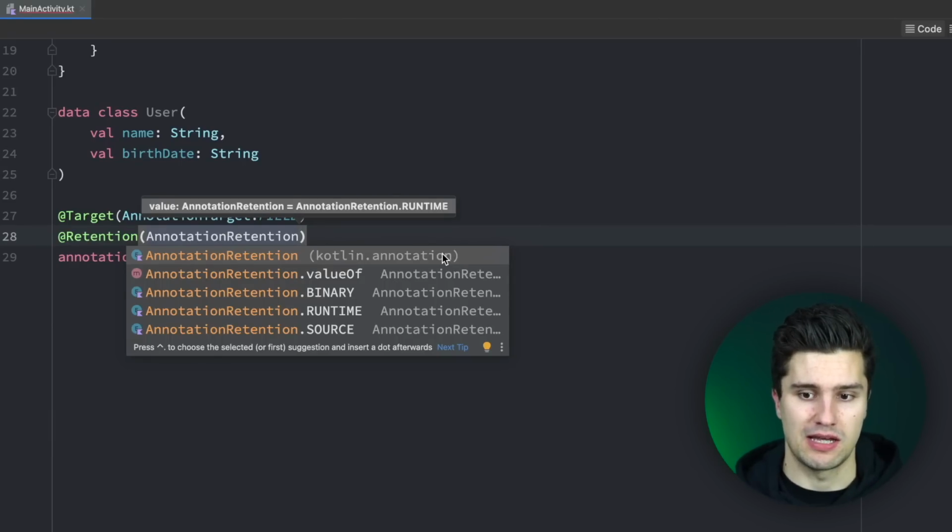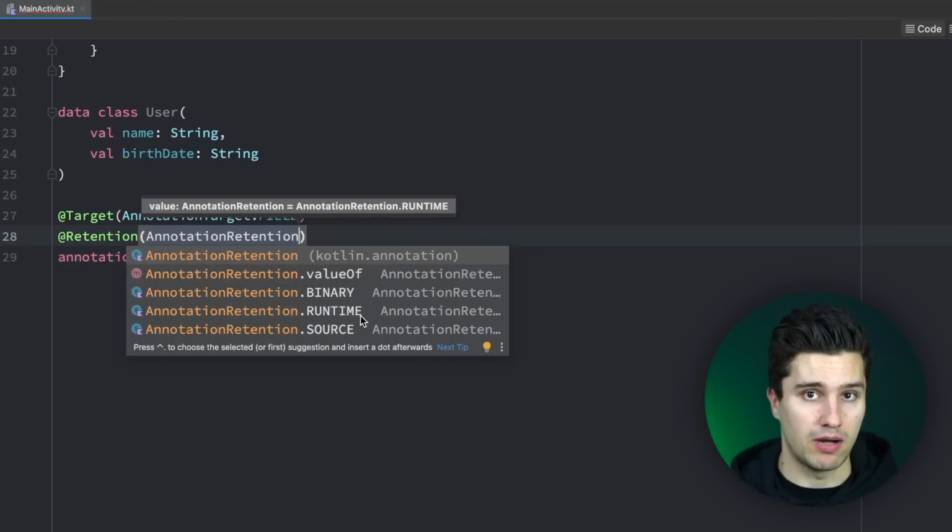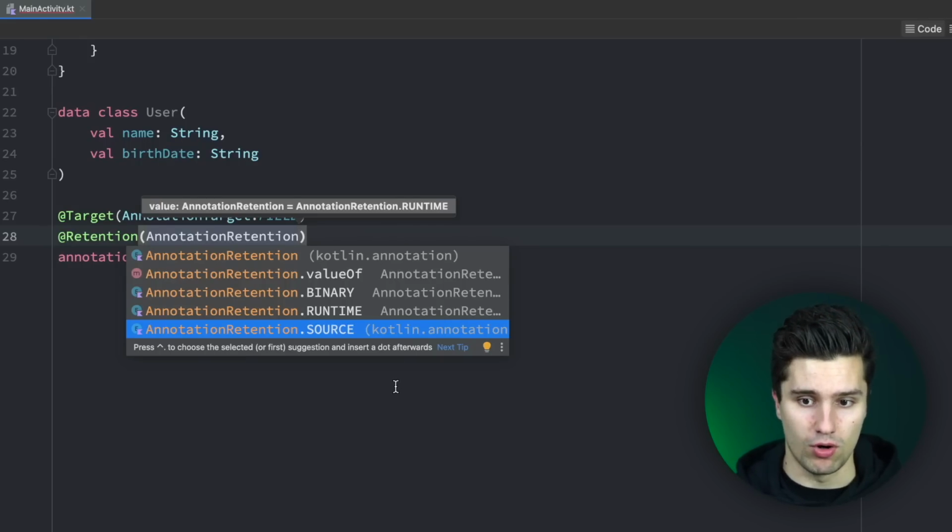Usually you can leave this at the default runtime, which means this annotation is baked into the final binary file, so your APK file, or rather your jar file later on, and it is also accessible via reflection in your code. Then we have source, which means it is only accessible via reflection, but it is not contained in the binary anymore. So you can pick that if you really don't need to process this annotation after you've already built, or rather generated, your binary file.